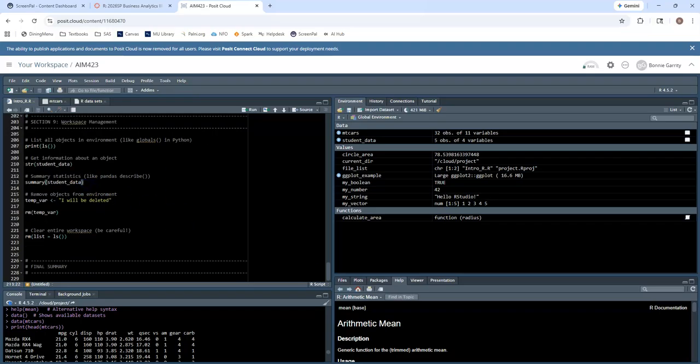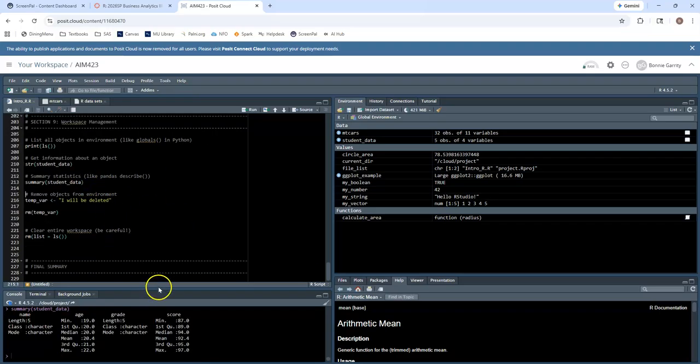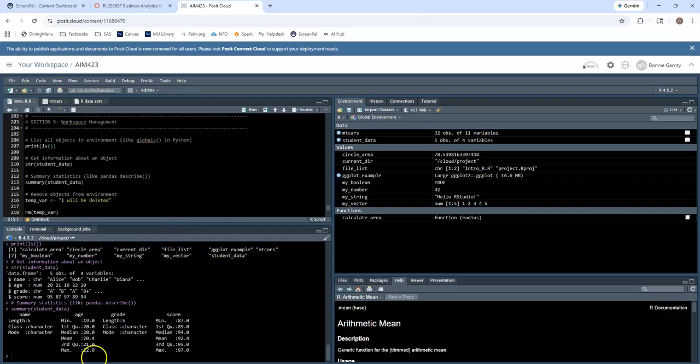We can also use the summary function, and this will give us some basic descriptive statistics of our data. So only age and score are numeric, so we get minimum, first quantile, median, mean, third quantile, and maximum. And for the strings, it just tells us length, class, mode. So we can just see that it's a character.